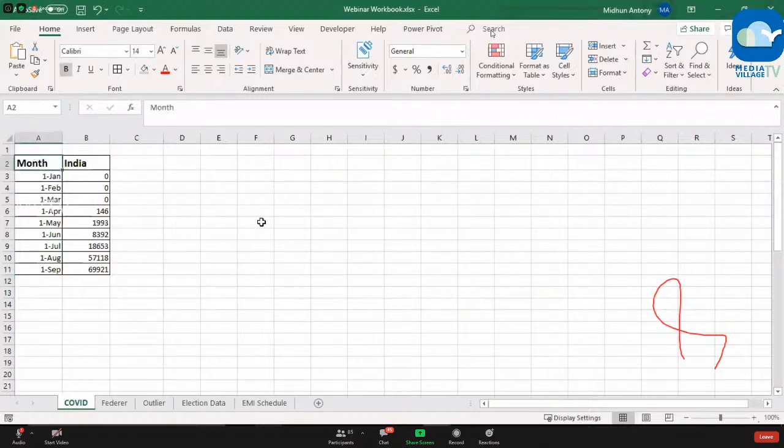I have a simple data here. I will show how to create a chart out of it. And these basic principles remain the same for all chart types. Here I have a data of dates and number of cases for each of these dates in India. So I have just 2 columns. It's a very simple data.